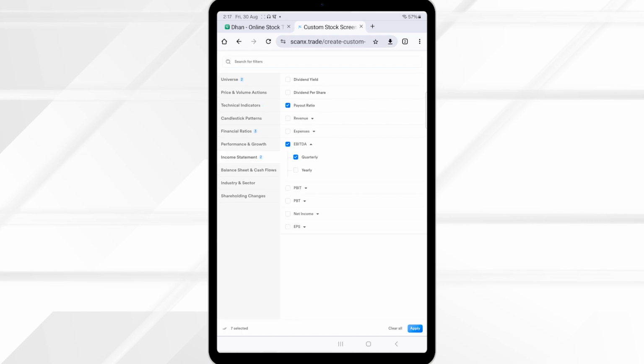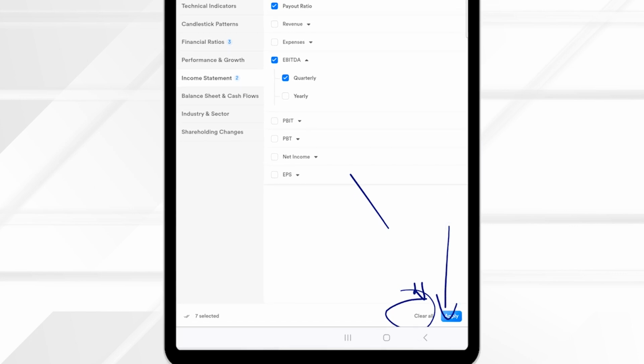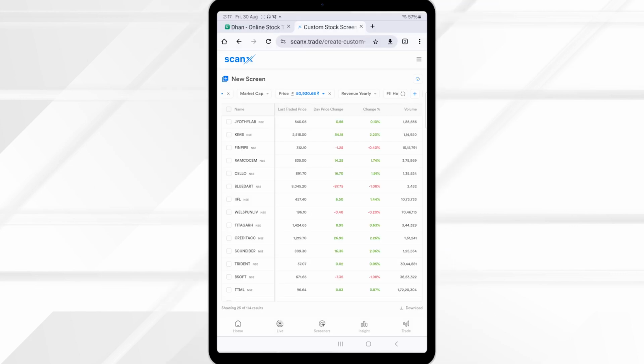So now that we have selected a few filters, we can go on the bottom right. You can see that you can either clear all or you can apply the filter. And now that I have applied the filter, all the filters that I have selected are available right here.